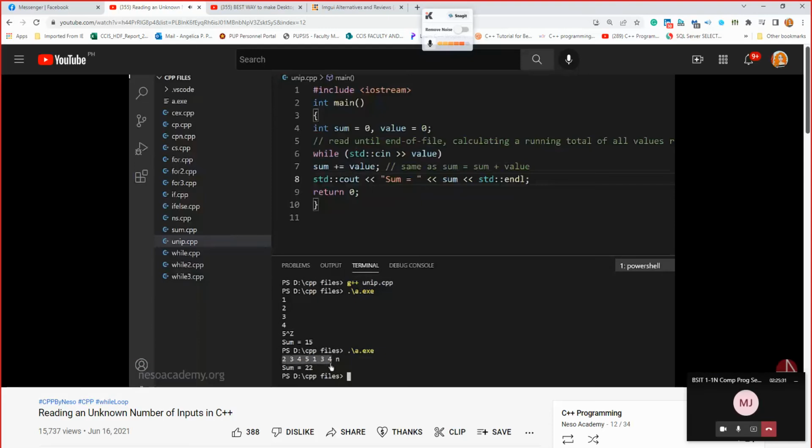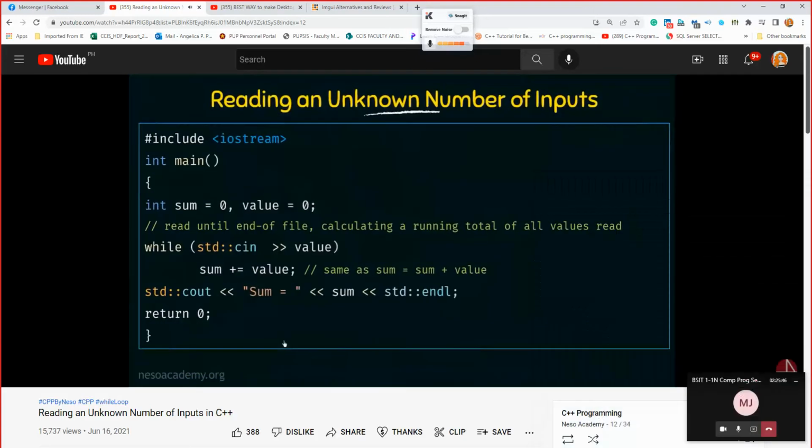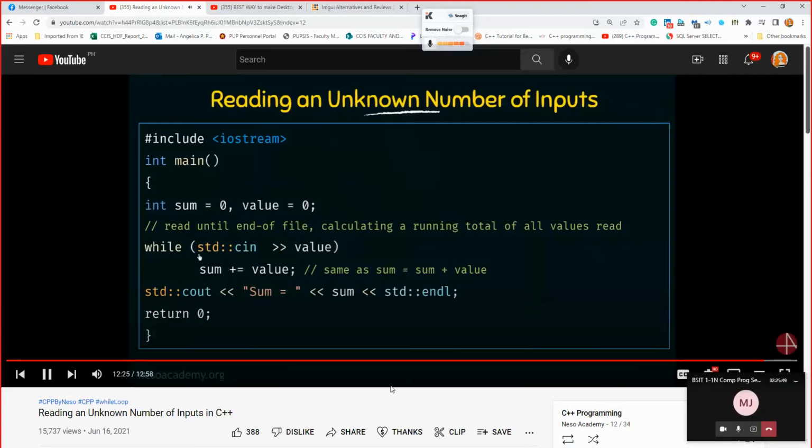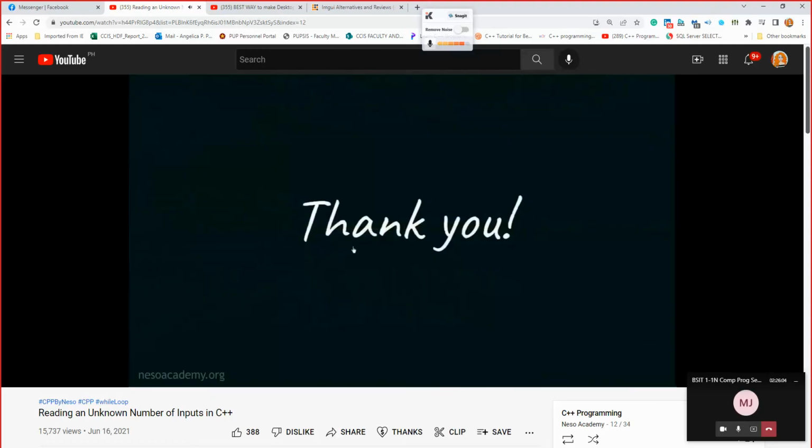Of these numbers that I have entered is 22, and I have entered an invalid entry here, which is not an integer, in order to break from my while loop. So that is how we can accept an unknown number of values from the user and add them together. With that, I hope you have understood how we can use the istream as a test condition, and using that we can read an unknown number of inputs from the user and break out from the while loop by entering the end of file value or an invalid value. So I hope this lecture about reading an unknown number of inputs is clear to you.